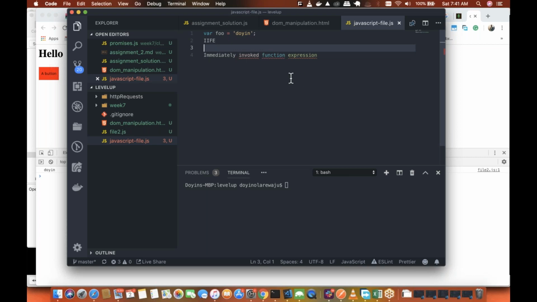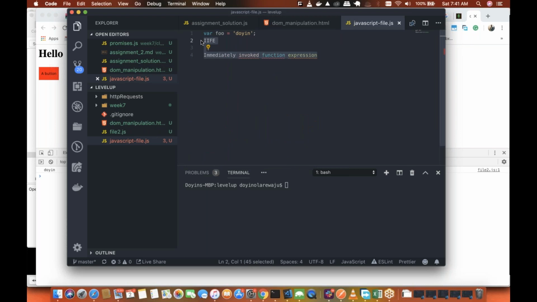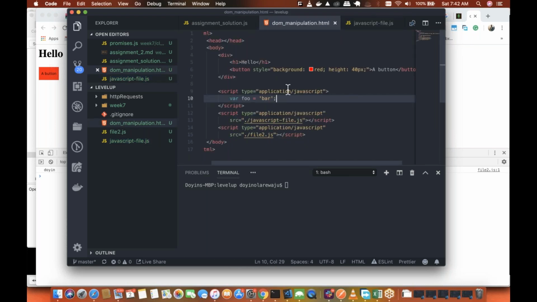Now, one of the major reasons why we don't use var any longer is because it is not scoped to a particular block of code. If you declare a variable using var, you are not actually declaring that variable only where you declared it. So the scope extends more than where you actually declared it. Let me show you what I'm talking about.